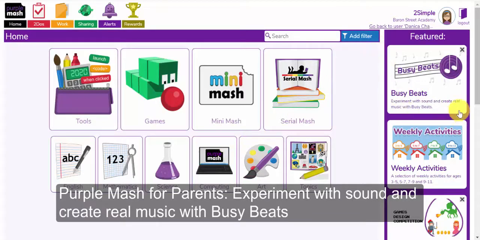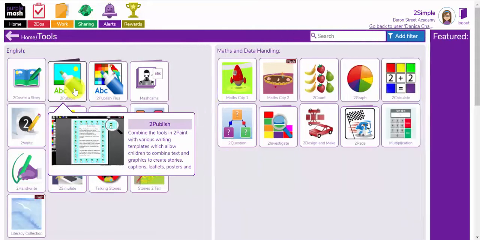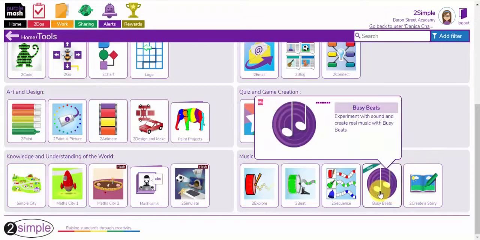In this video, we're going to look at this brand new tool called Busy Beats, where your children can experiment with sound and create real music. It can be found either here on the featured panel or via the tools area by clicking on the tools there and scrolling down to the bottom right. Here it is under the music and sound tools.